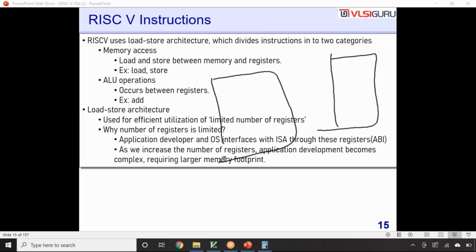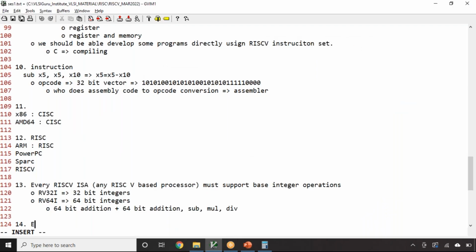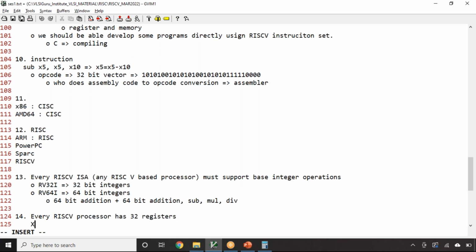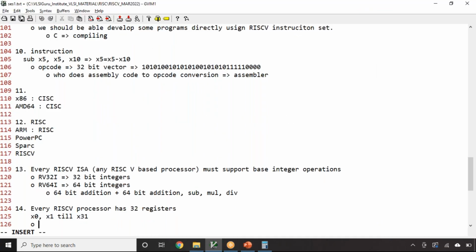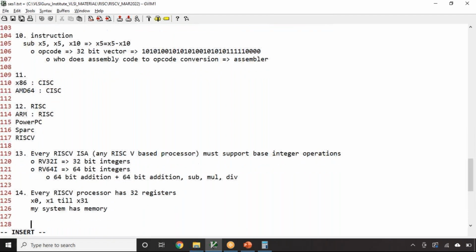My RISC processor has 32 registers. If you take any RISC processor, it has 32 registers. Every RISC-V processor has 32 registers. These registers are named X0, X1 till X31. Other than that, my system has a memory. Now, you have two things basically, registers and memory.